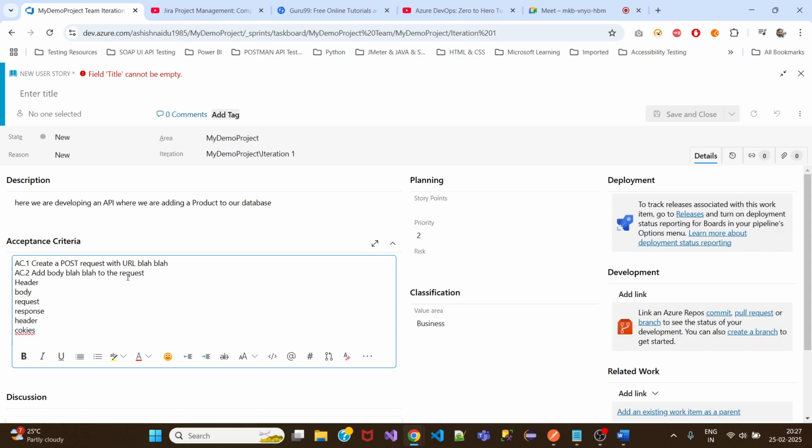Then, if the BA really wants to give more help to the testers and developers, he will also add some negative scenarios as well. Like if the GET is selected, then give this error message. Okay, so in this way a user story is created. So this is one part.